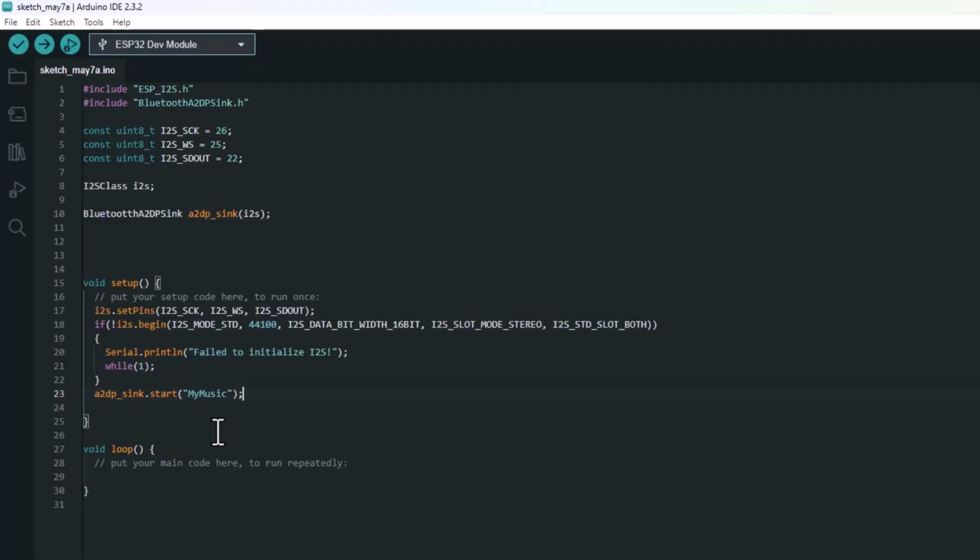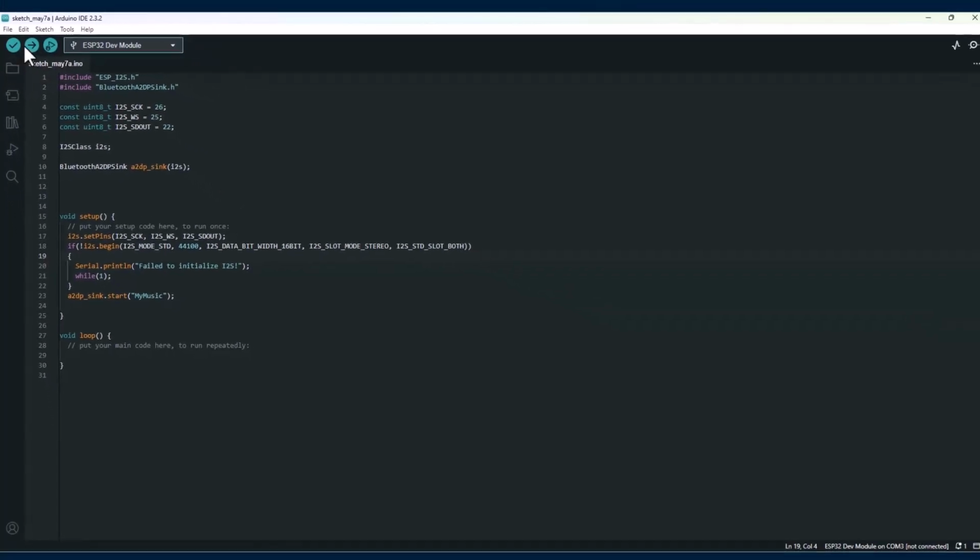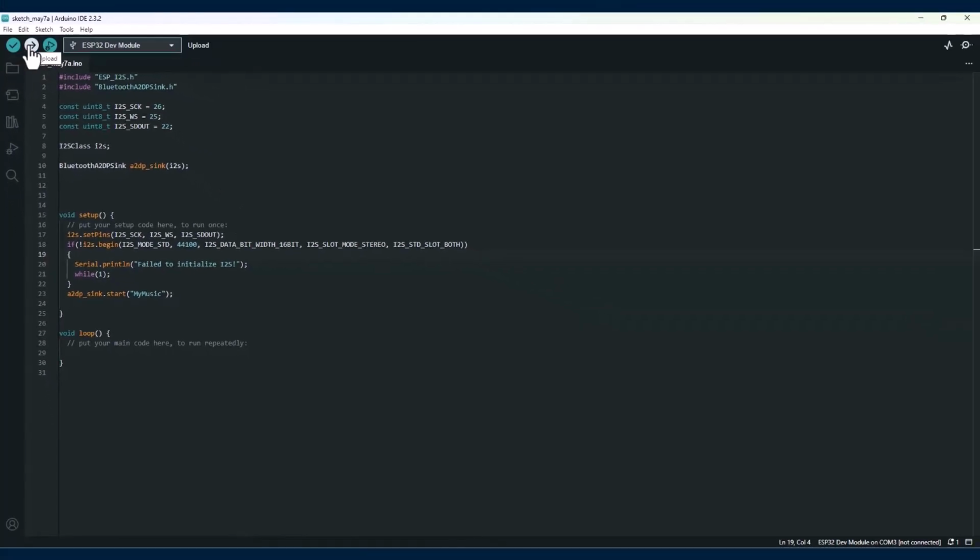The loop function stays empty because everything's handled automatically in the background by the Bluetooth and I2S libraries. So we don't need to write any logic here. It just works. And that's it. That's the whole setup. Simple, clean, and super powerful. From here, we just upload the code.